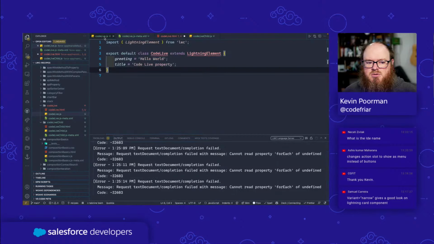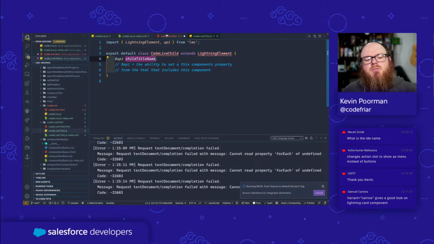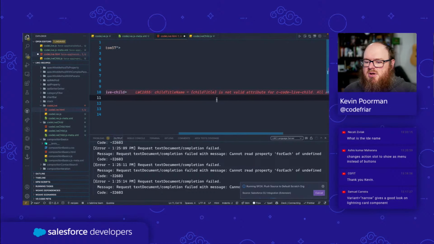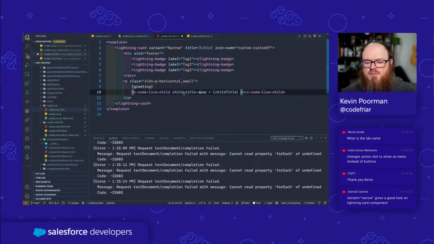and we'll go into our controller over here. We'll call this one child title is equal to codeLive child property. We're really creative on our descriptives here, and pass this in, and we're getting it's not a valid attribute. All attributes should be all lowercase. So what we're going to do is we're going to pull this in like this. Okay, so we're going to set our child title name all lowercase to be child title. Save this.